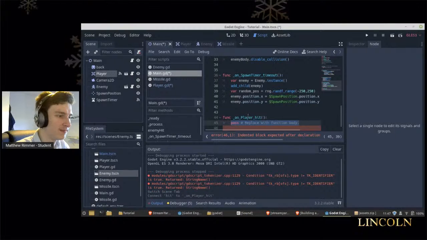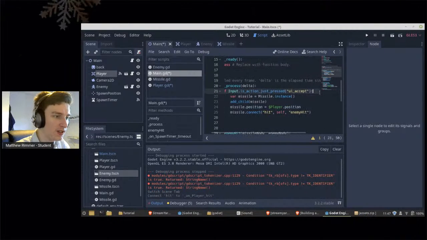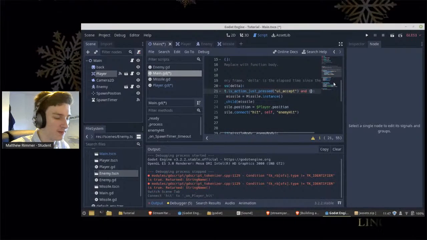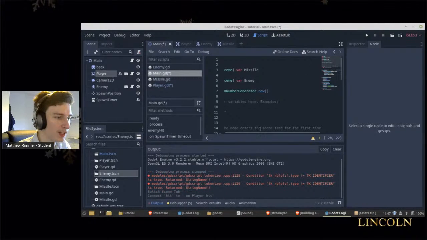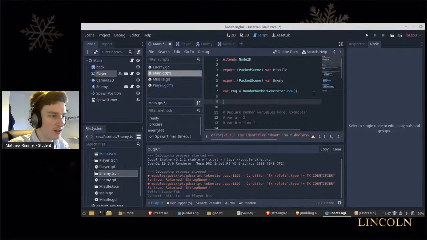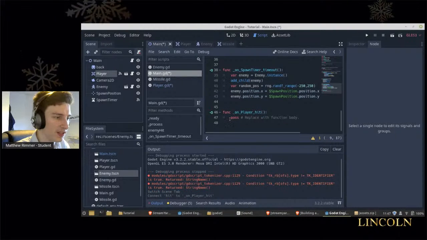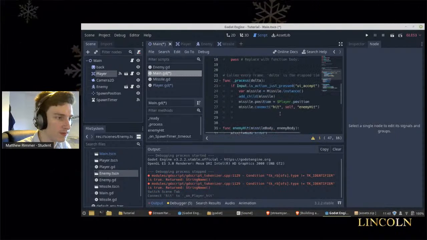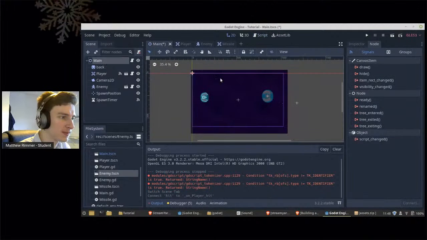So I want to check and not dead. So we'll make a new function just to tell for dead. So var dead false, and then on player hit dead was true. And then we can also display some text.